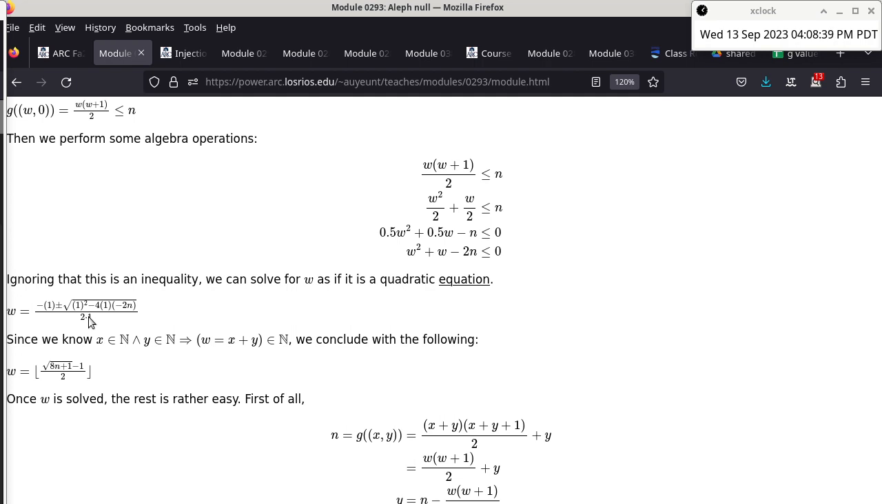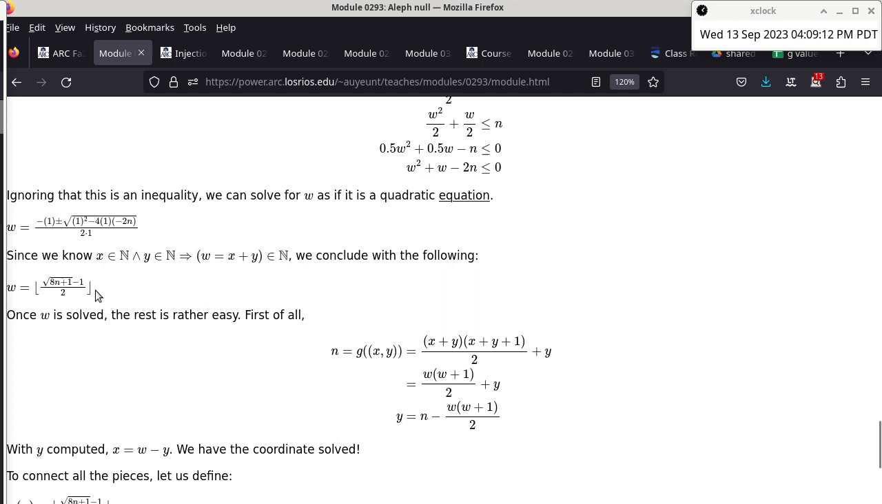So which point do we want? Well, we want the non-negative one, because we know x plus y cannot be negative: x is a natural number, and so is y. So x plus y has to be greater than or equal to 0. So that means negative 1 plus the square root of blah, blah, blah is the one that we want. Does that make sense? We can toss away the other root of the quadratic equation because it doesn't apply to our problem. Now we have to take the floor of that.